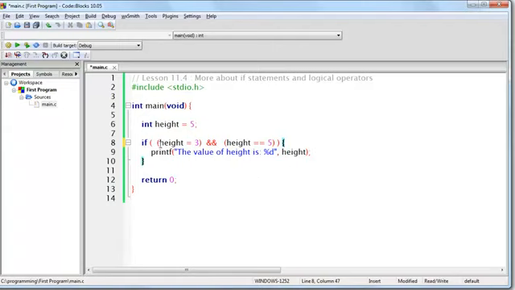It's also important for you to understand that every single expression evaluates to something. Height equals 3 evaluates to 3. Height is equal to 5 would evaluate to 1 if it were equal, except for the fact we just set it to 3. So in this case, of course, height is equal to 5 is going to evaluate to 0. And then, of course, 3 logical AND 0 is going to evaluate to 0.